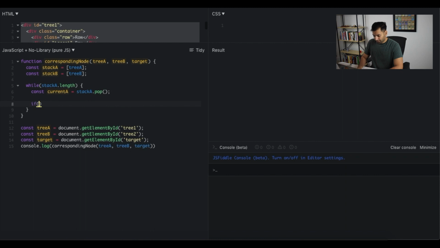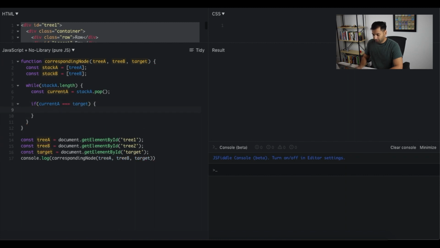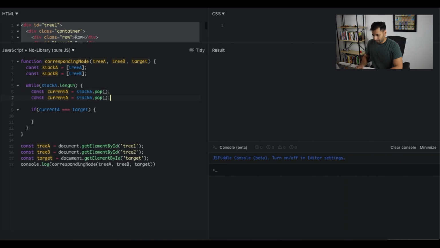And then what we want to do is we'll say if currentA equals target, and we'll do strict equality here. If it equals target, we can return the corresponding node from stack B. And how do we do that? Well, we actually do exactly the same thing. We do currentB here, and we reference stack B. And now, given that the trees are identical, and we found currentA based off of the target, we can just return currentB. But there's a problem here.